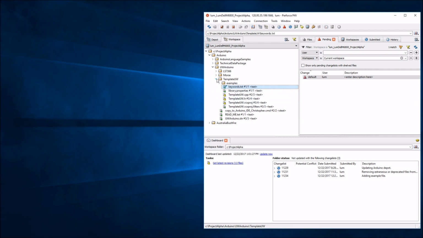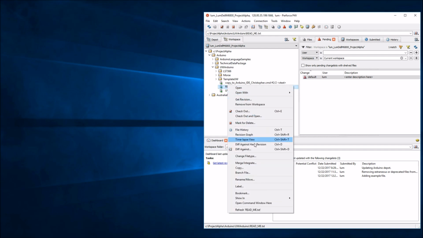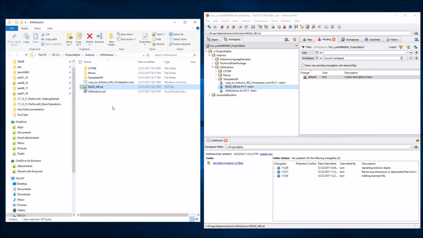While we're here, let's collapse a few of these and take a look at, for example, this readme.txt file. Again, you notice it has a green circle next to it, so it means I have the most current version of this file. One feature that's really handy in the P4V interface is if I want to find out where any of these files are located on my physical machine, I can right click on the file, come down to Show In, and say Show In Explorer. When I click that, it brings me directly to that file as it's located on my machine. Apparently on this computer, I have it on the C drive, Project Alpha, Arduino, UW Arduino, and here's this readme.txt file that we were interested in.